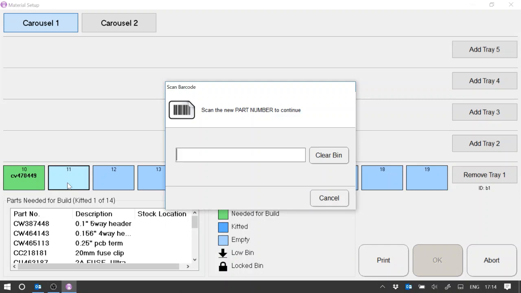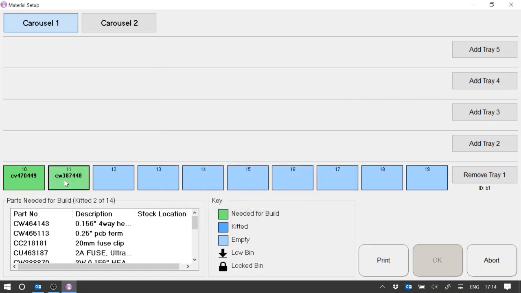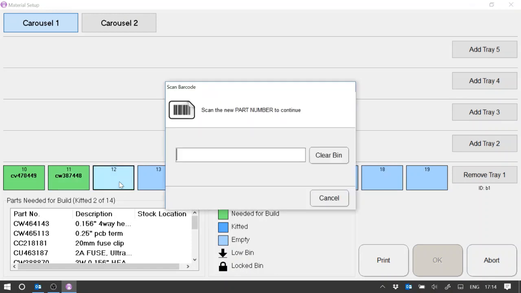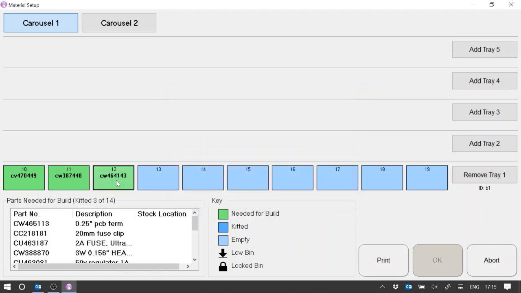that next bin location. I'll enter the next part number, and that will be loaded into the bin. And you continue to do that until all the bins are loaded. So there we can see kitted 2 of 14 parts. Continue again. And again.